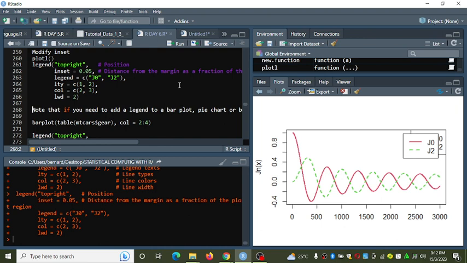You can see what we have now. We have pushed this one inwards from the margin. This is what we call inset. So if you increase that distance, it will pop in more.